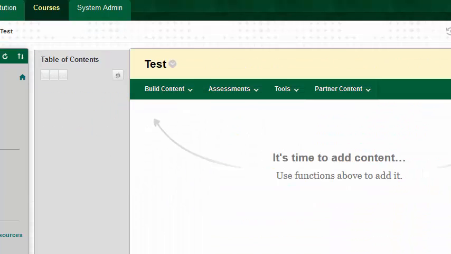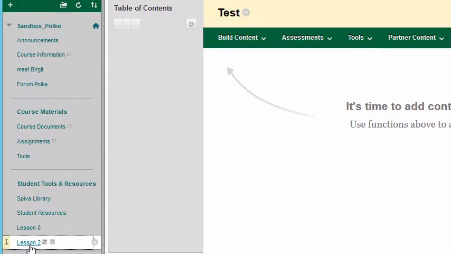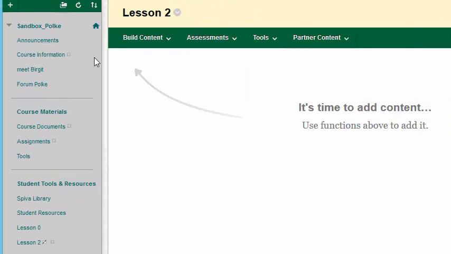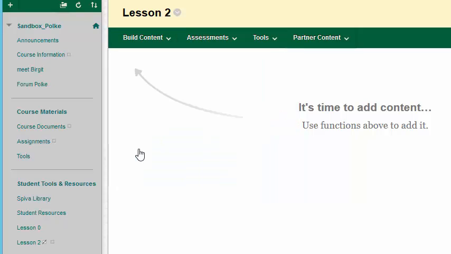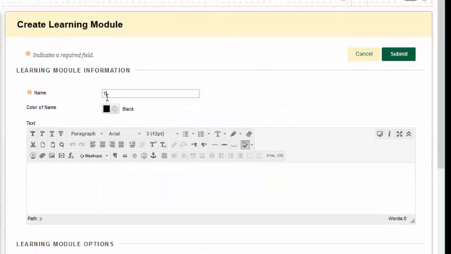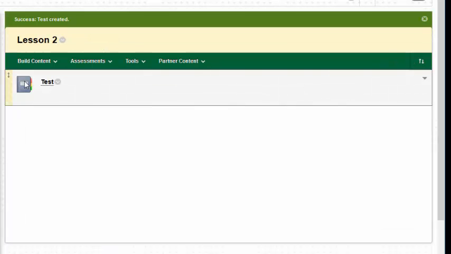So if we go into the sandbox, and Brigitte, I'm in your sandbox, I'm going to go ahead and go to lesson 2, and we can see here that we are at lesson 2, but we need to build a module. So if you go to build content, you can go down here and go to learning module. I'm going to do a test module, and you'll see this little gray notebook, which indicates that what you've started here is your first page of the module. Of course, on this page is where I put the introduction to the course.